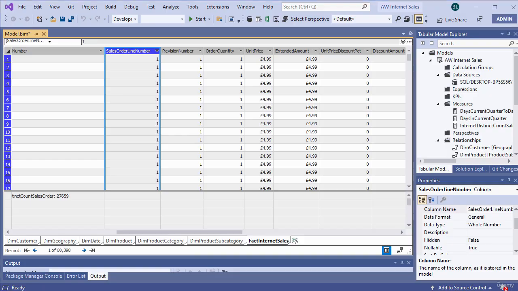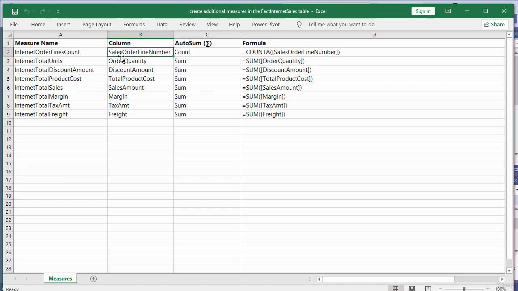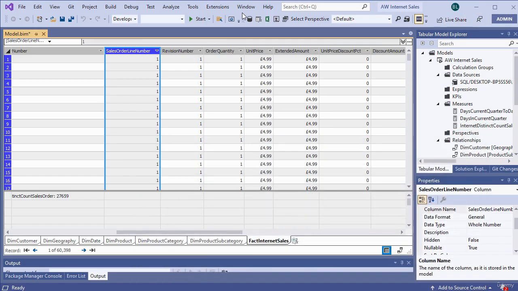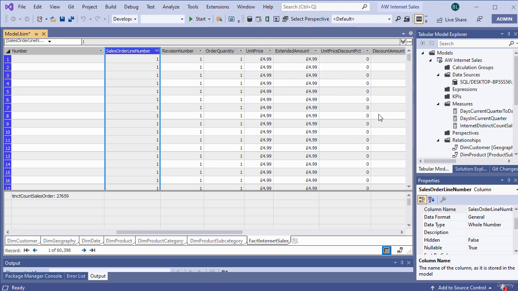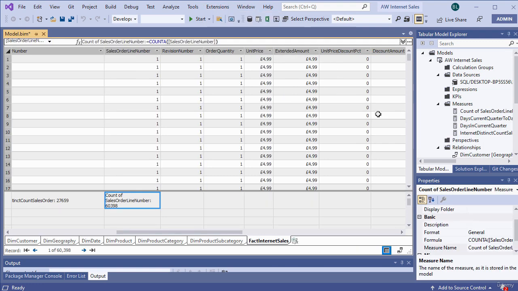I'm going to quickly take a look at the spreadsheet to make sure I've got the name of the column right. That's the name of the column, sales order line number. And the auto sum feature I'm going to use is count. So while I've got the column selected, I click on the extensions tab and go to column, select auto sum and select count. Make sure you have count, and that will create the measure.